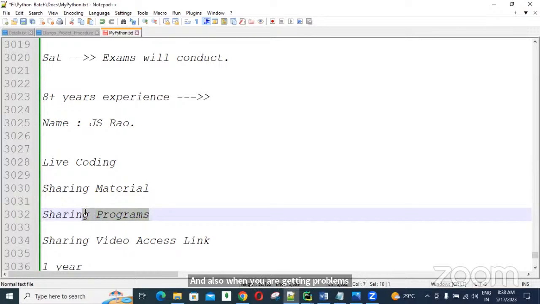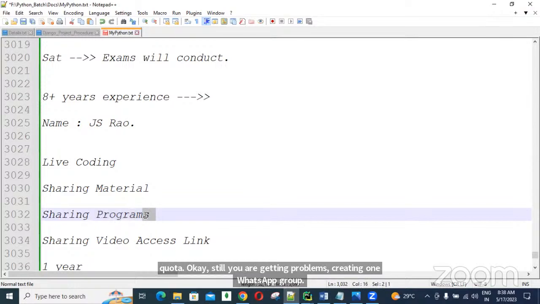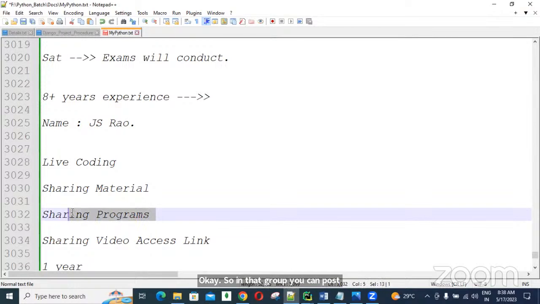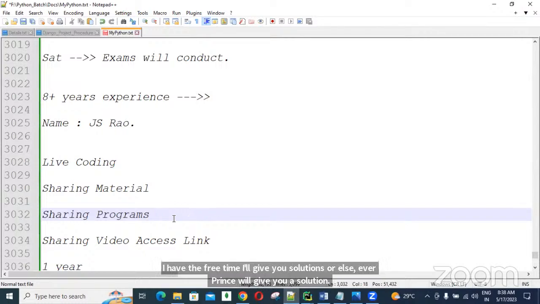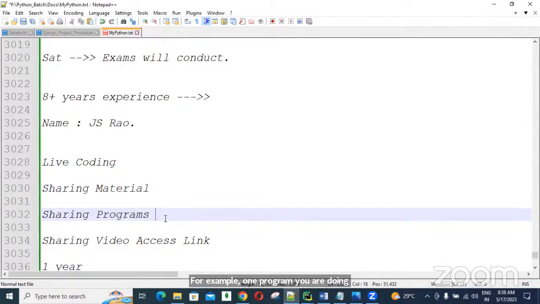If you still get problems, management will create a WhatsApp group. In that group you can post your doubts, errors and exceptions. Whenever I have free time, I'll give you solutions, or else your friends will. For example, if you and a friend are practicing one program, you may get a problem while your friend does not, so they can give you a solution immediately. Okay?